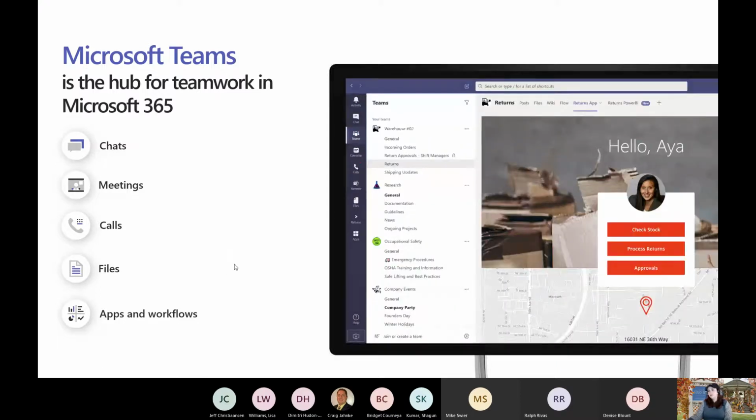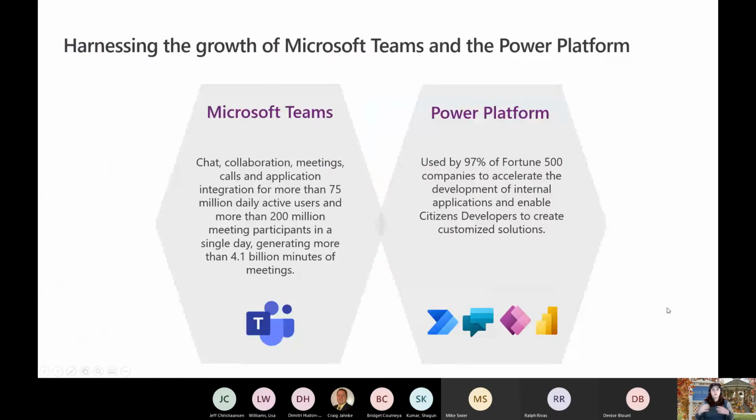These are just examples here. Let me click through. We should harness the growth of this Teams platform and the growth of the Power Platform and combine the two. Just some crazy stats that we have here with Teams: over 75 million daily active users and more than 200 million meeting participants in a single day. This generates about 4.1 billion minutes of meeting. That just goes to show the depth and the breadth of people that are using Teams.